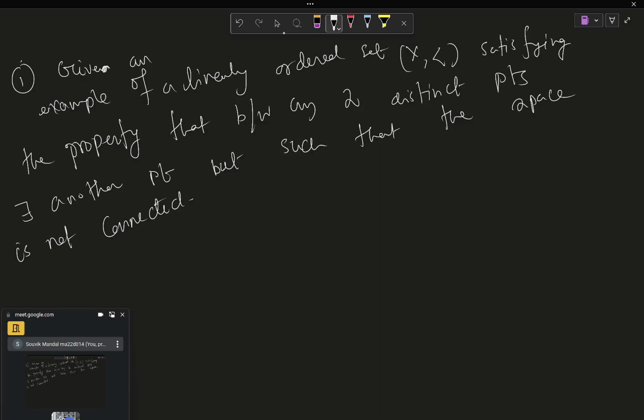So what is the question? Give an example of a linearly ordered set X satisfying the property that between any two distinct points there exists another point, such that the space is not connected. We know well that a linear continuum is connected, but there are two properties. This is one property, another property is the least upper bound property. So we need to give an example which has this property but not the least upper bound property.